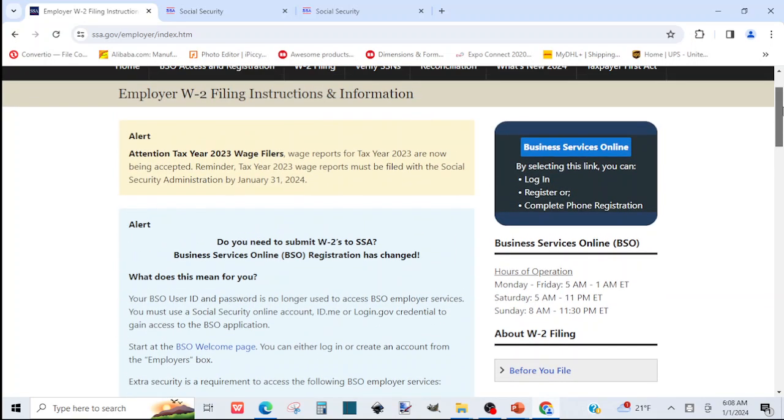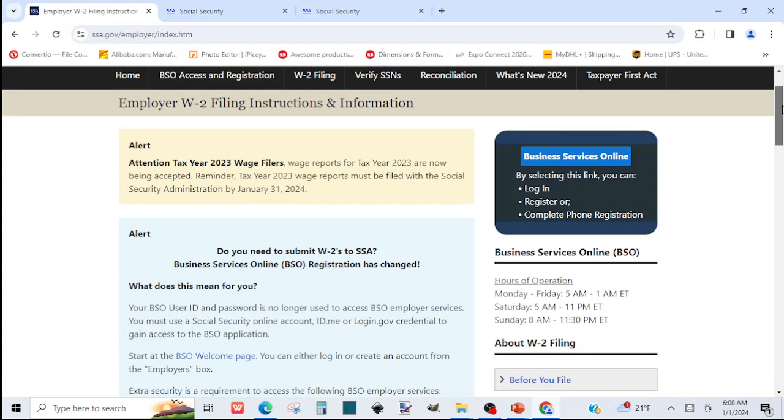Because the new registration could take you more than a week, it is important you start the process ahead of time to be able to actually access the page where you could file W-2 with Social Security, because it's due by January 31st.